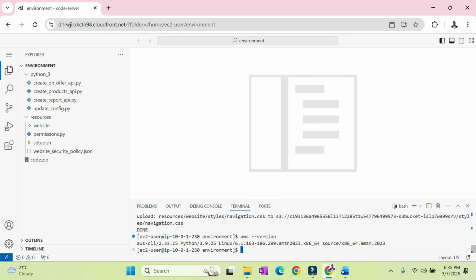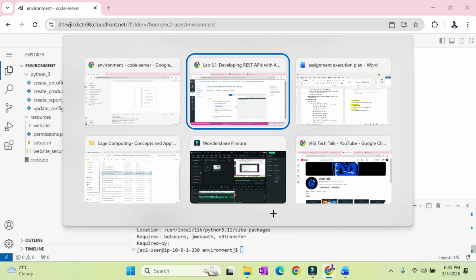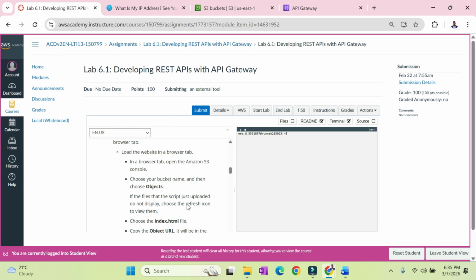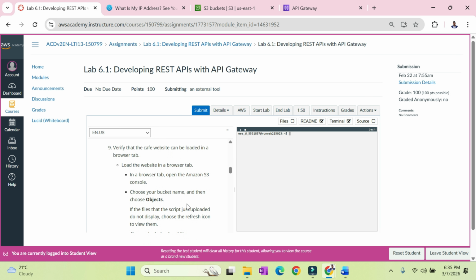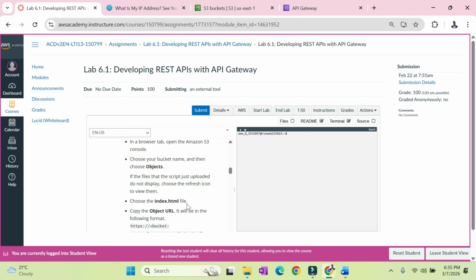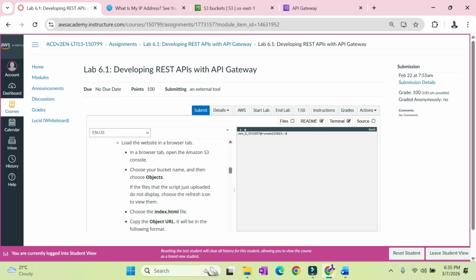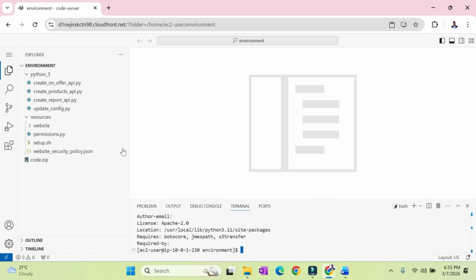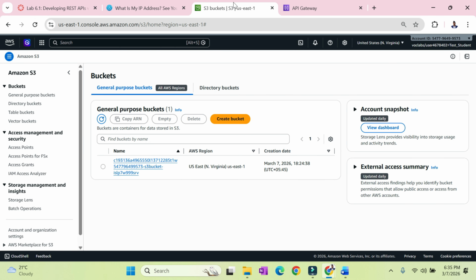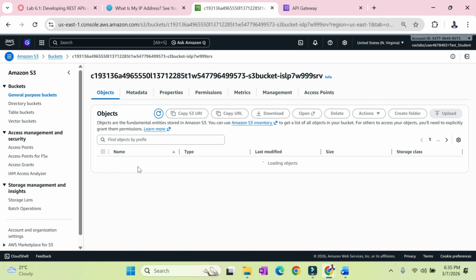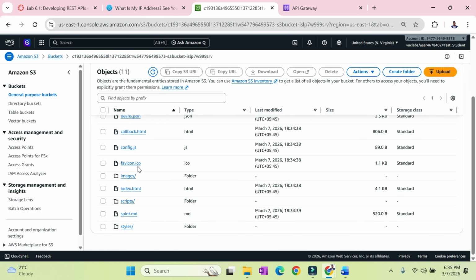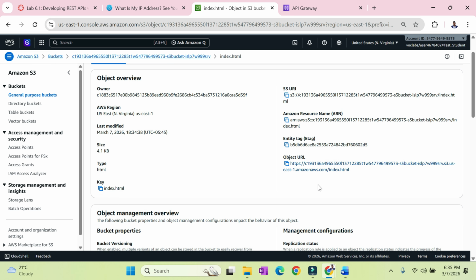Pip3 is for the libraries. We installed it. Now we'll be accessing our website. Let's check. We have the website, we'll access it. As you know, the index file should contain the URL. Here we have the URL of the website. We'll check it.